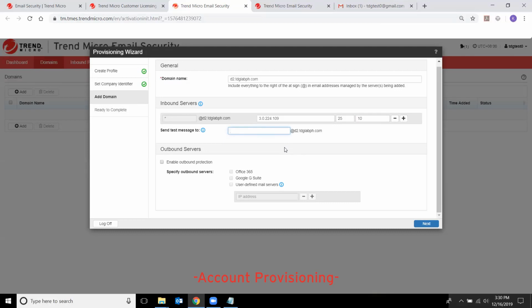Another optional setting is to enable outbound protection. If you wish to forward your outbound emails to Trend Micro Email Security for malware scanning, outbound spam detection, and data loss prevention, then select this option.